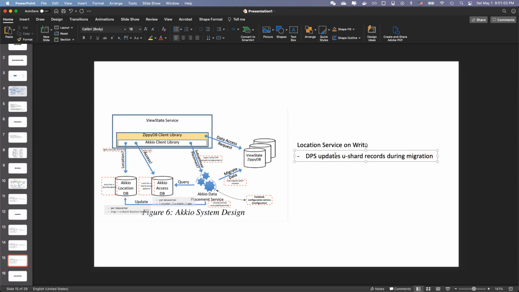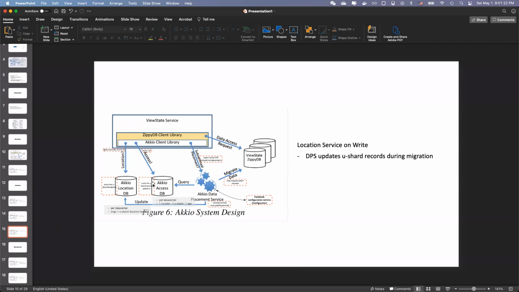So this is very simple. It's simplified, just a summary. Actually, the update has a lot of details. When we talk about the migration, I will mention it again. This is how the location service handles writes. This is the location service component.